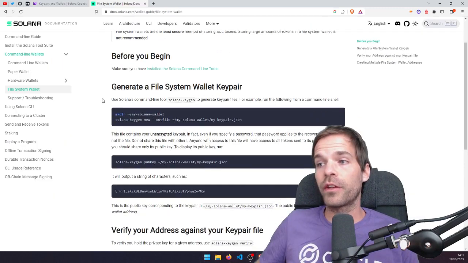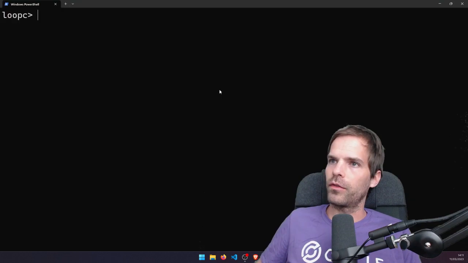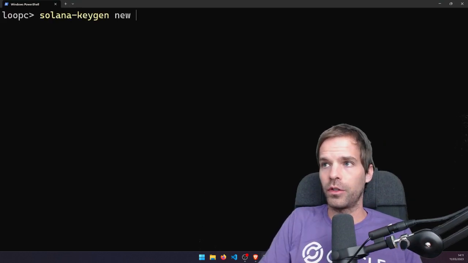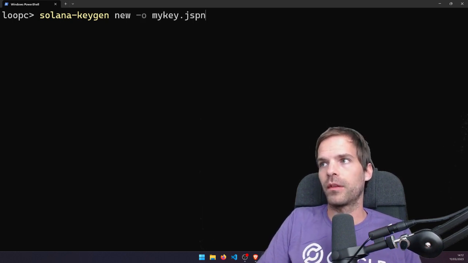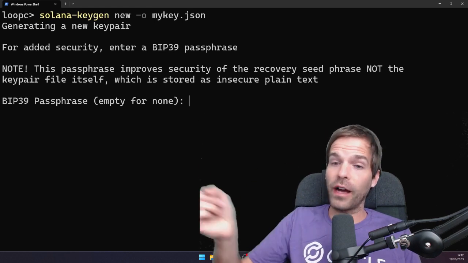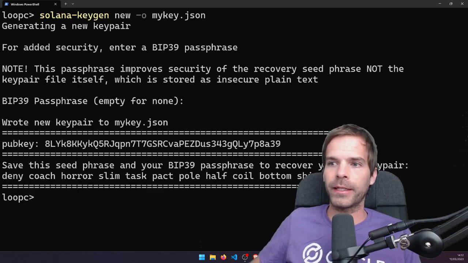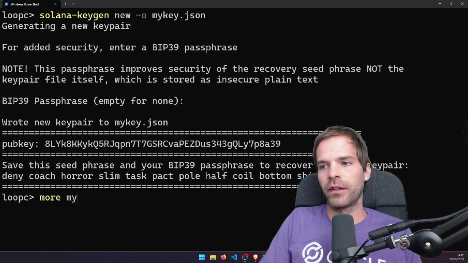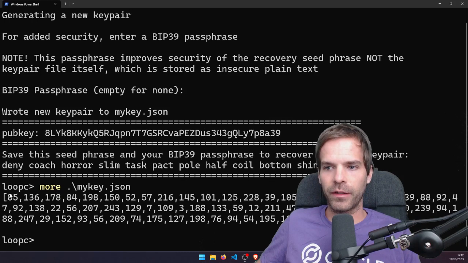Cool. And on Solana, if you want to create yourself a key pair, you can use the solana-keygen. For instance, solana-keygen new. And then we can define where we want it to go. My key, JSON. I can put a passphrase for the recovery seed, not for the key itself, because that will be plain text. And then we have public key, and the private key will be in my key.json. So that's the private key.